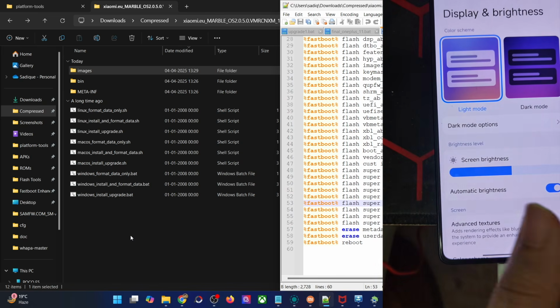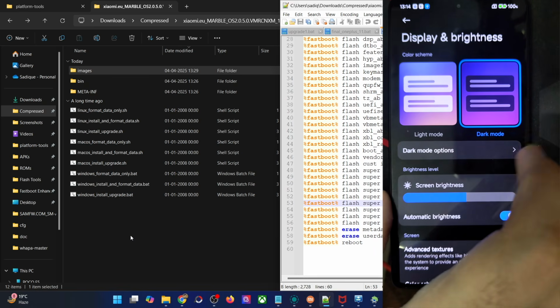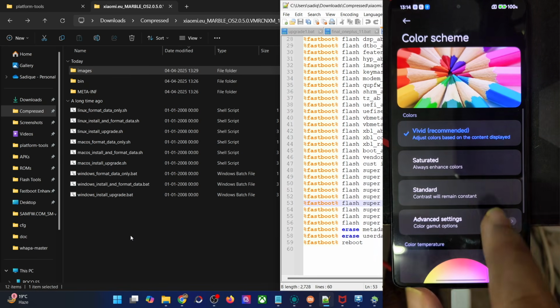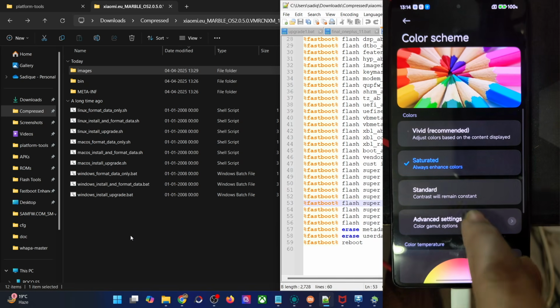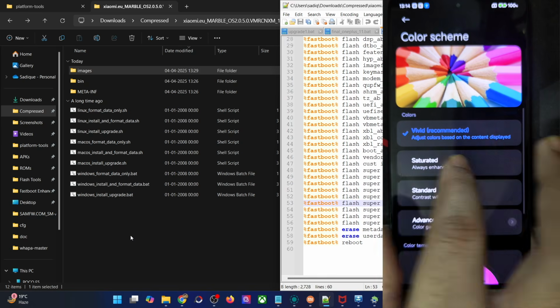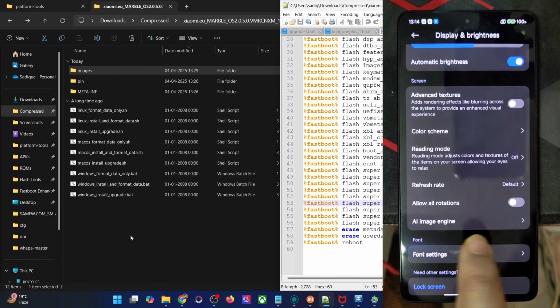Then we have the display and brightness. You may switch between the dark and the light theme from here. Then advanced textures, color schemes, all of these tweaks are given here. Saturated, standard. So let's go with the vivid one, adjust, which will automatically adjust the colors based on the requirement.